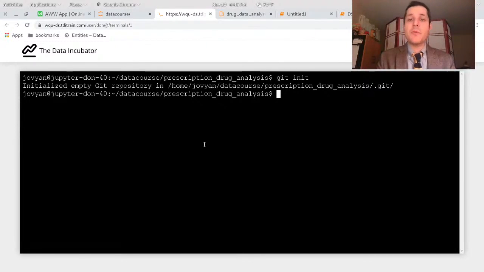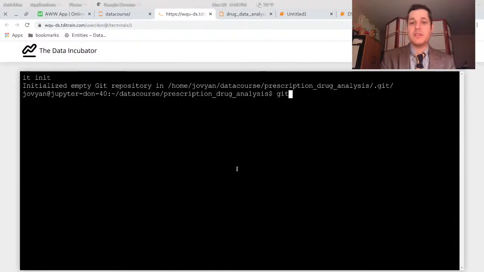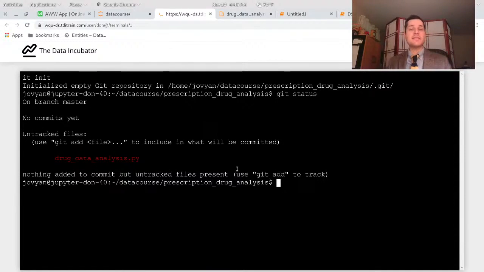All right, so I want to know the status. So I'm going to do git status. Sometimes the terminal freezes on JupyterHub, so just refresh the page. Git status. I hit git status and I see a couple of important messages. They're telling me I'm on a branch called master. We'll talk about what that means a bit later. There's no commits yet. Okay, we'll talk about what that is.